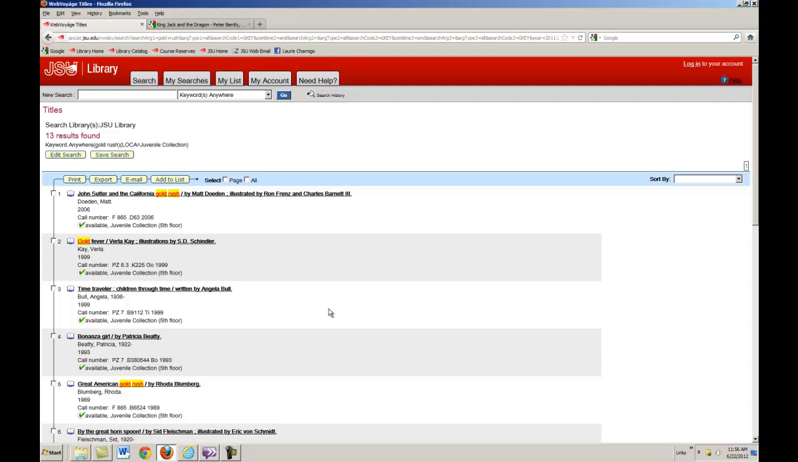As a librarian, a question I often get is how to tell whether a book is a young adult book or a picture book. To do this, click on Full Record View and look at how many pages the book has.